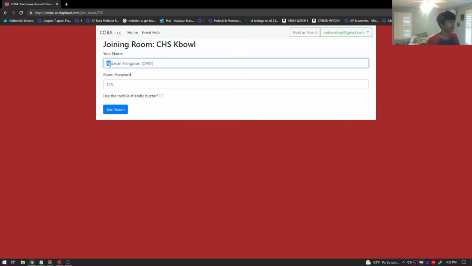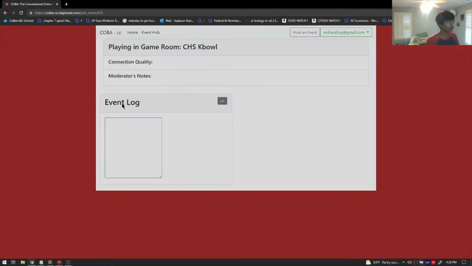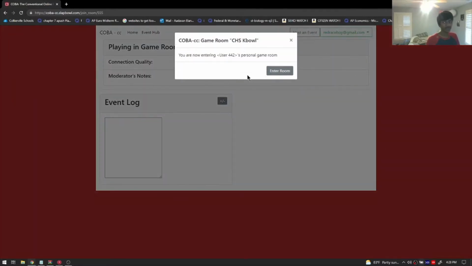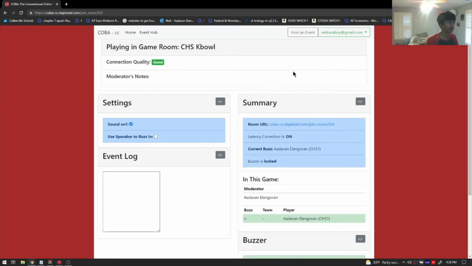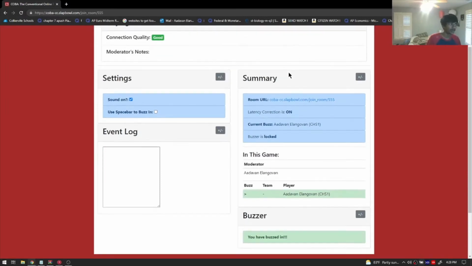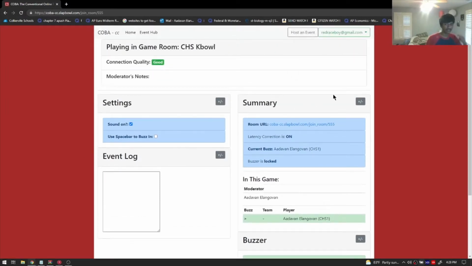Once you put your name and your password, you click this blue button which says Join Room. You will see this pop up if it's all successful, and you will see you are now entering your personal game room. You enter the room by pressing the gray button. And now, this is what you're going to see. This is your dashboard.